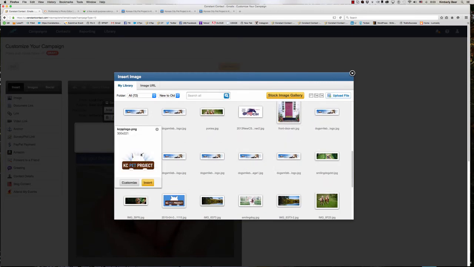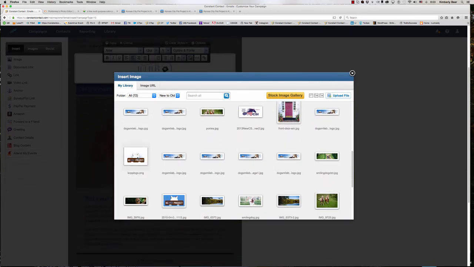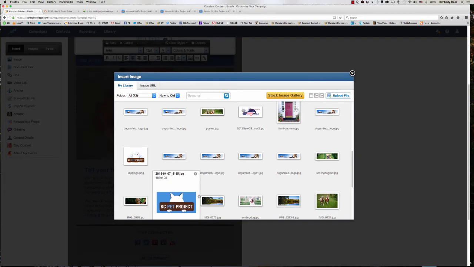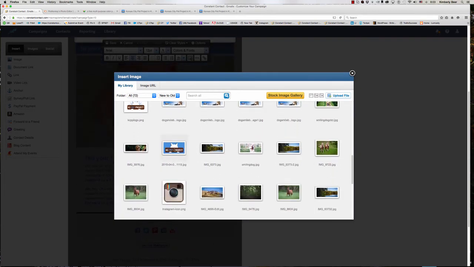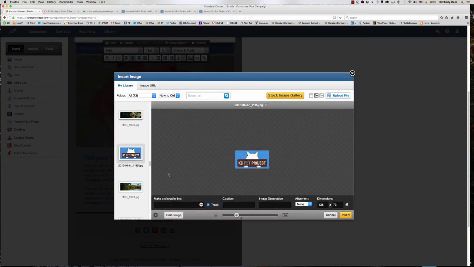So I'm going to go here. I'm going to locate the KC Pet Project logo. I think I actually want to use this one. So I'm going to scroll down and I'm going to click on customize, not insert, but customize, because there's 2 things that I need to do to every image I put into my email. I need to make it clickable and I need to give it an image description.